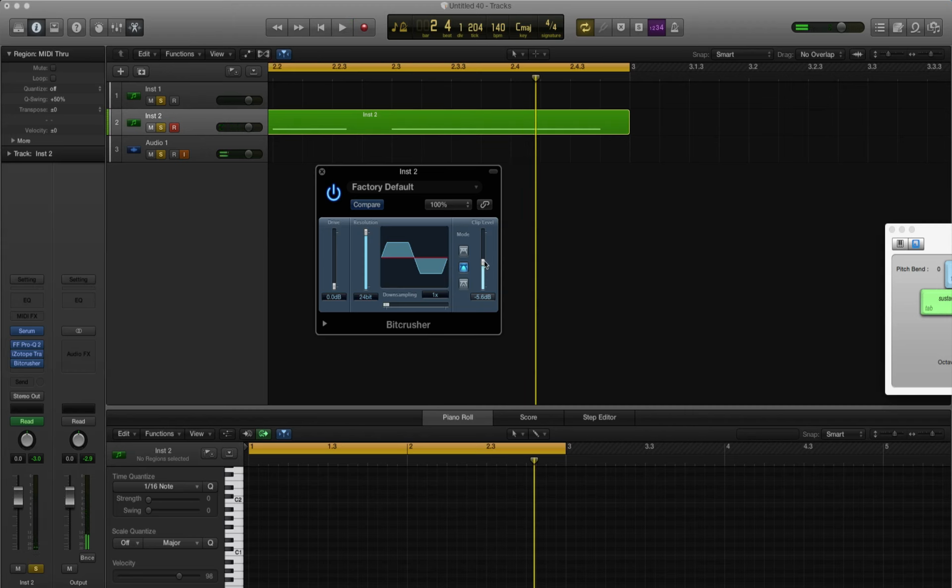You only want it to limit to the point where you can't hear a difference in the sound. As soon as you start to hear a difference in the sound, you want to stop limiting it. So you got to listen for that.